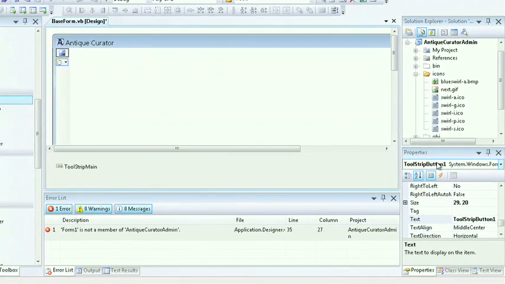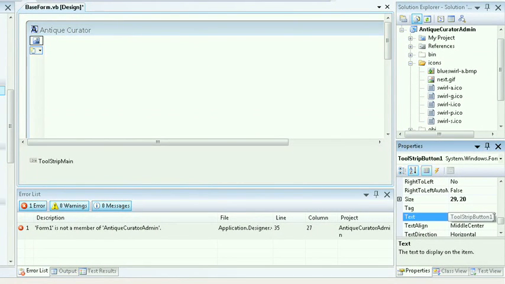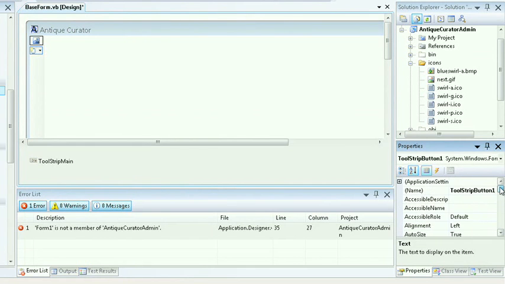First, let's give it a name. By default, it's called ToolStrip Button 1. It's reflected both in the text style as well as in the name itself. Scroll to the top and change the name to be ToolStrip Button Find Item. This button will allow the user to navigate to the screen that allows them to search for different items in the inventory.